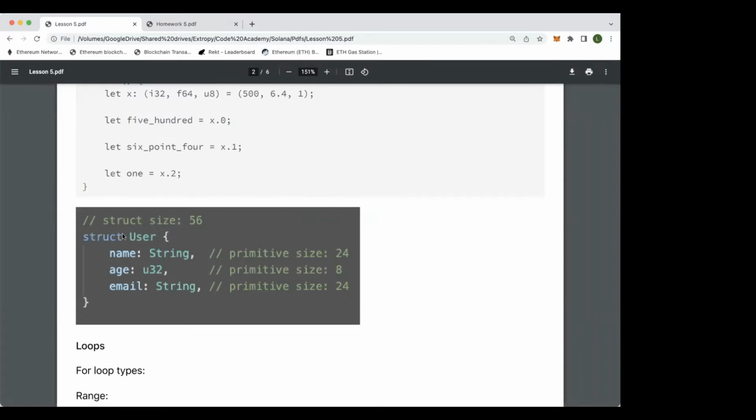So here we have an example with a user, and the user will have a name, an age, and an email. The reason we've got some details of the size here is that the size of the structure as a whole may be different to the sizes of the primitives that go into it. I think it can be larger than the size of the primitives. That's the only reason for those comments there.